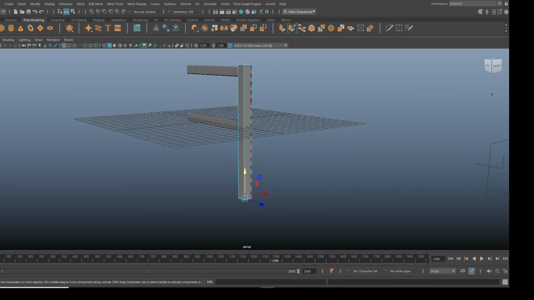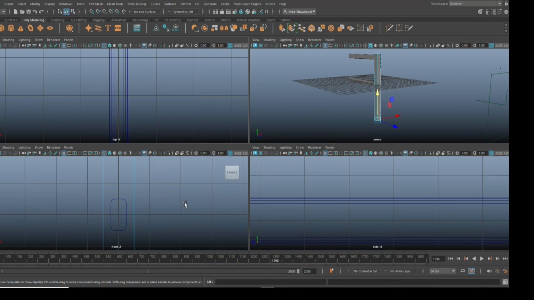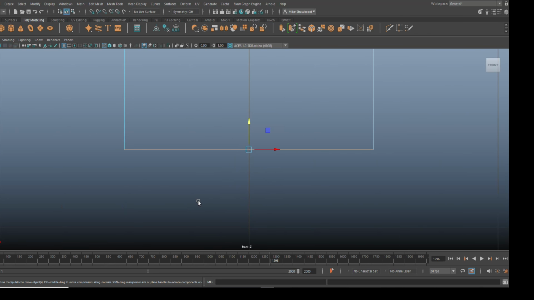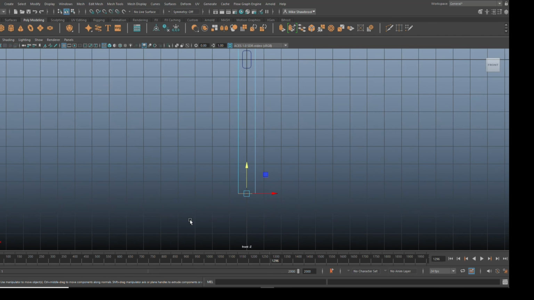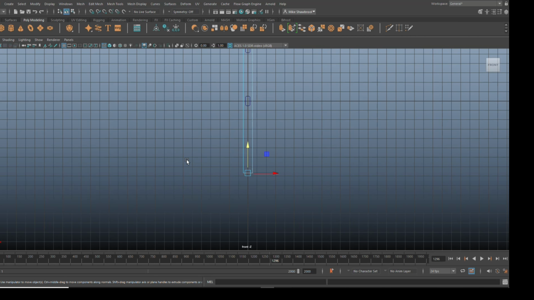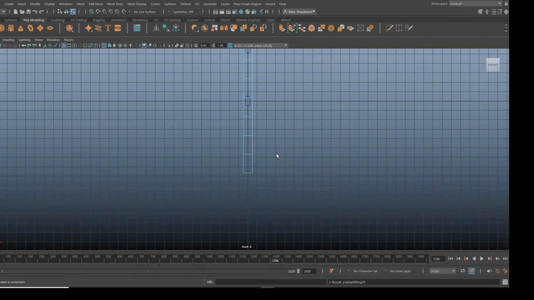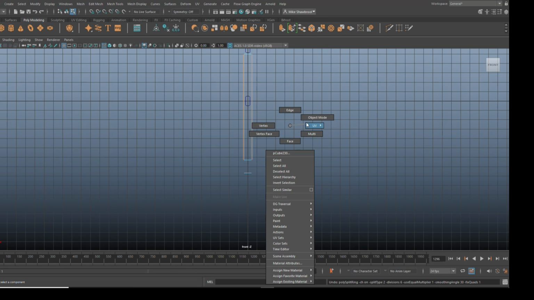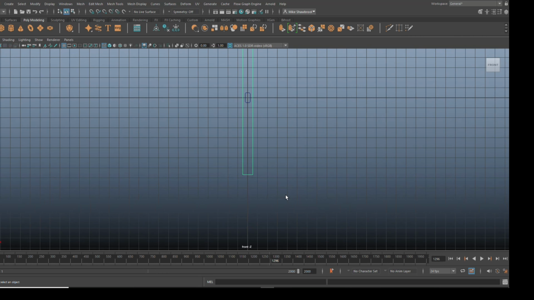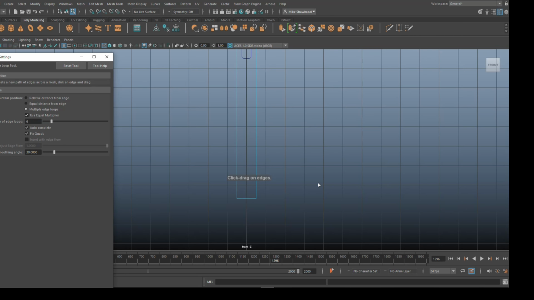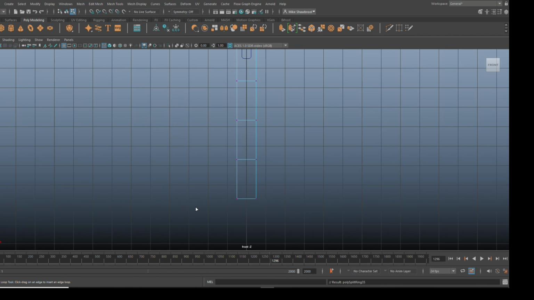Then what we're going to do is look at it from this view. And what I want is for this to kind of angle forward. So I'm going to go to Insert Edge Loop. Let's do 6. Q on the keyboard. Let's go to Vertex. There's that weird glitch again. I don't know what that is, but it happens now and then. Insert Edge Loop again. 6. There you go.